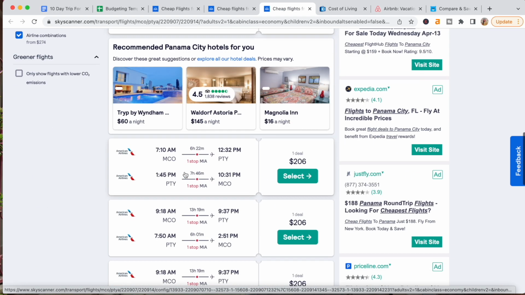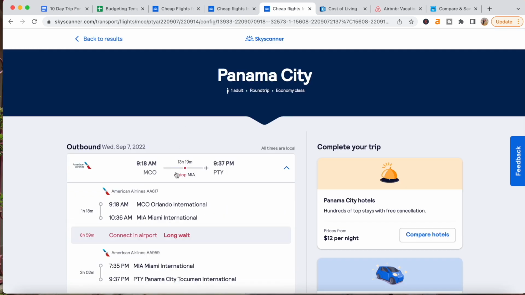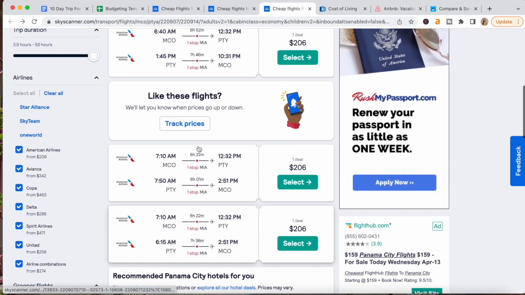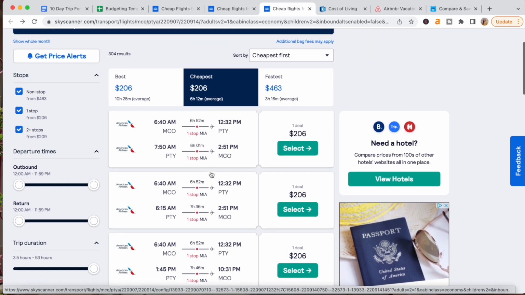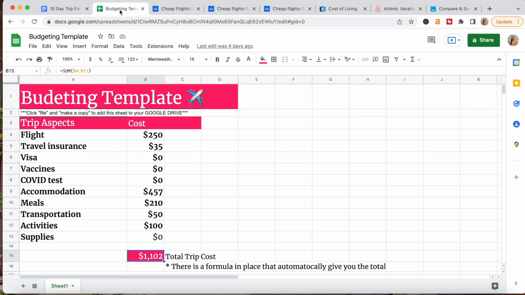So I would probably choose, let's see, this flight looks great here, 9 a.m. Oh, it's a long travel day, but who am I kidding? I would probably do it anyway. But let's just say this is what we chose. Might choose this one actually, since it's a shorter time. But it's $206, so what I would do is go to my template and type in 206, okay? All of this should actually be deleted. Let's delete them right now.